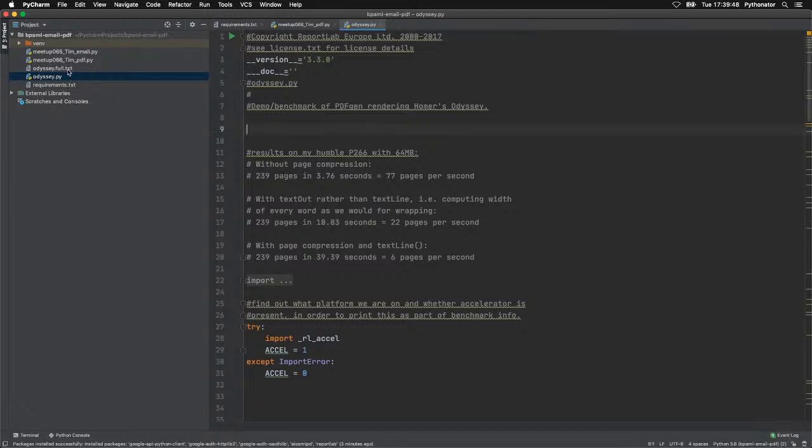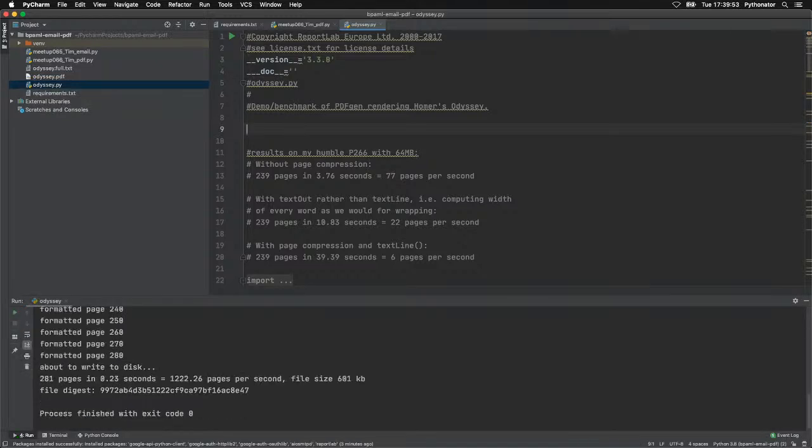So just having those in the directory, we can run this demo. Command Shift R. Control Shift R on Mac, and I think on Windows it's Control Shift F10. All right, so in 0.23 seconds, it's done 281 pages, which compares well with the 3.76 seconds or 10.83 seconds that it took when this demo was originally written several years ago.